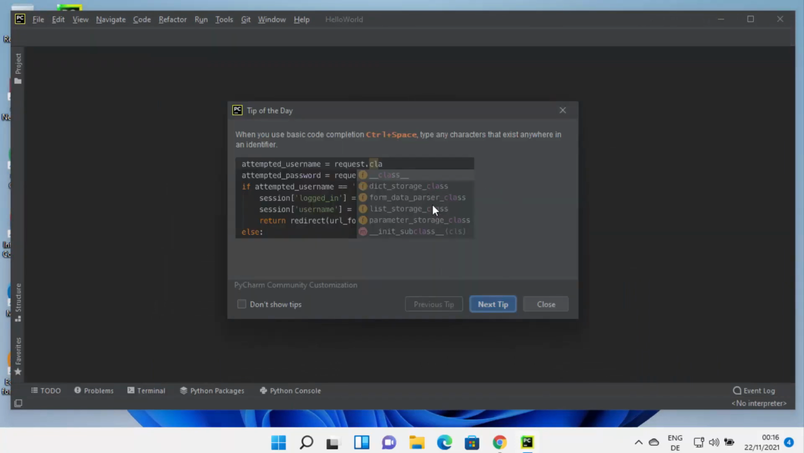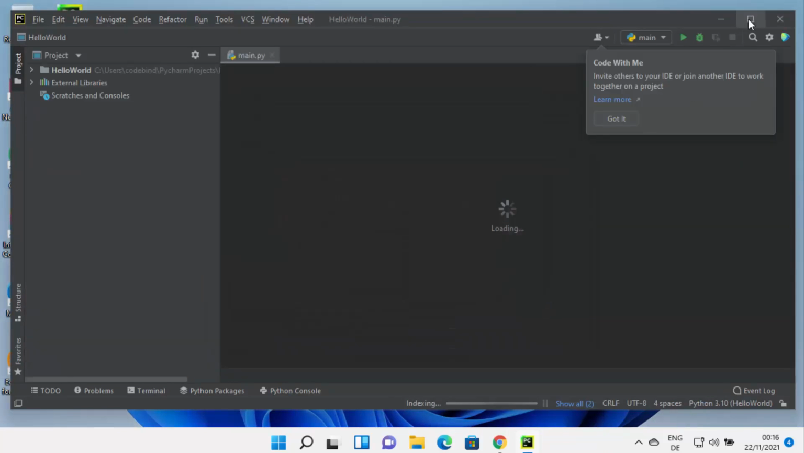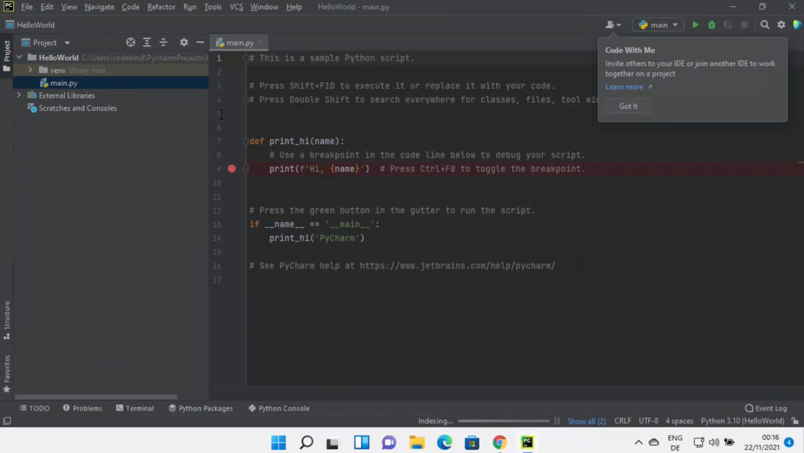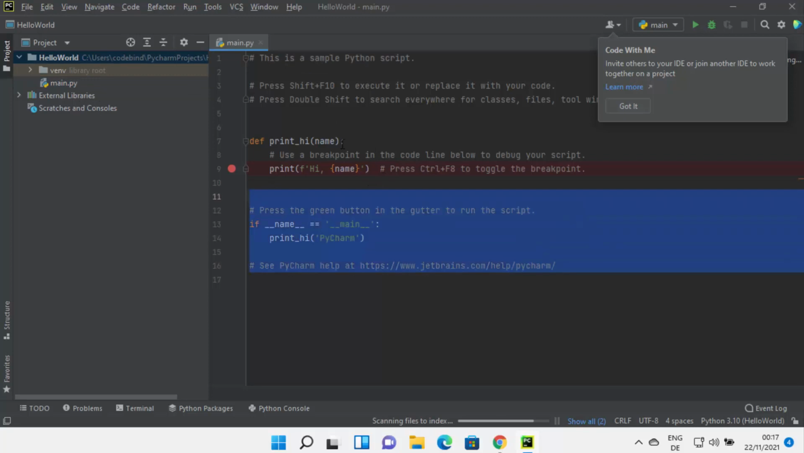And when PyCharm IDE starts, it always gives you these tips. So you can read them and then click on Close. And you can see my project has been created. And this project has one file right now, which is called the main.py file. And you can see PyCharm has also created a sample Python program for me inside this main.py file, right?